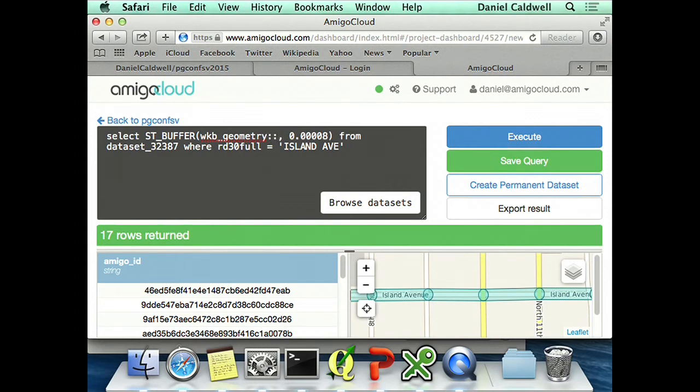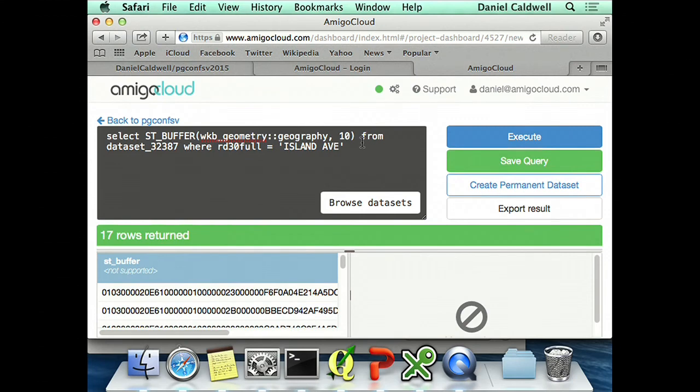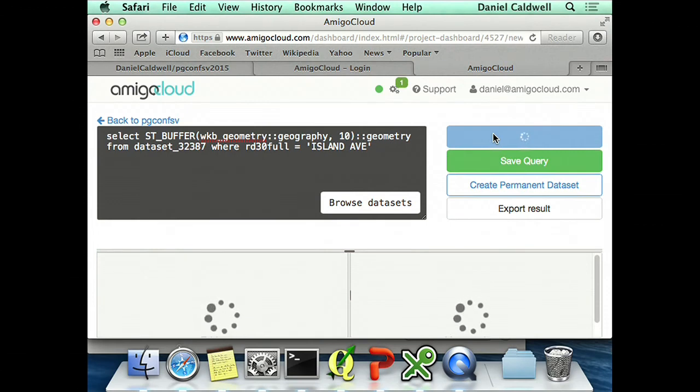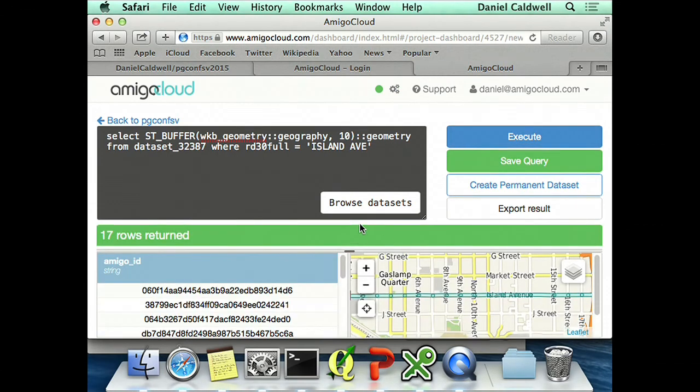We want to specify it as meters. So I'm going to change this to geography. And execute that, and we won't get anything back. Okay, so the first time when I executed it, it returned it as a geography type, which can't be rendered on a map, because it's in meters, and this map is expecting decimal degrees in the background. So here I turn it back to a geometry. So you need to convert it from a geometry to a geography, buffer by meters, and then convert it back to a geometry, and then you'll get this. So this is actually a 10-meter buffer around the streets, which is really what we want.